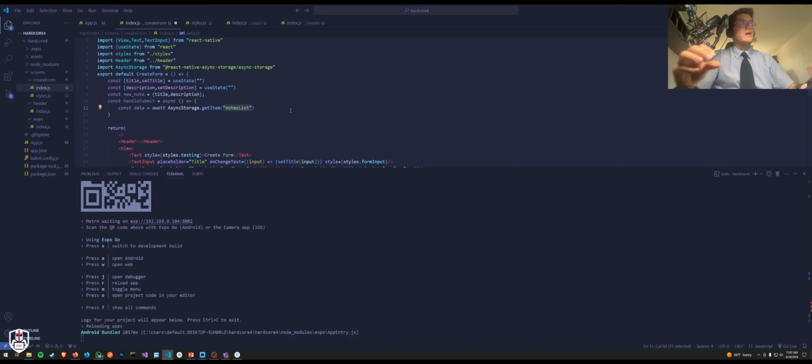So the async storage of the phone will store items, and it will be stored in key value pairs, the same as objects. And we are trying to get the item with the key nodes list. Good. The thing is, if it searches for the item nodes list and it doesn't find it, it will return null. So the data will be equal to null. In this case, the nodes list doesn't exist.